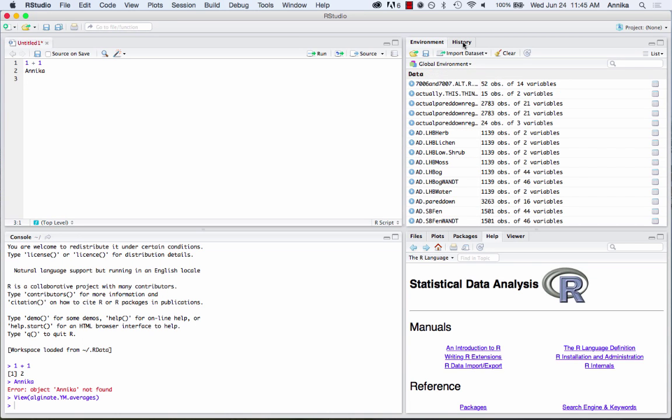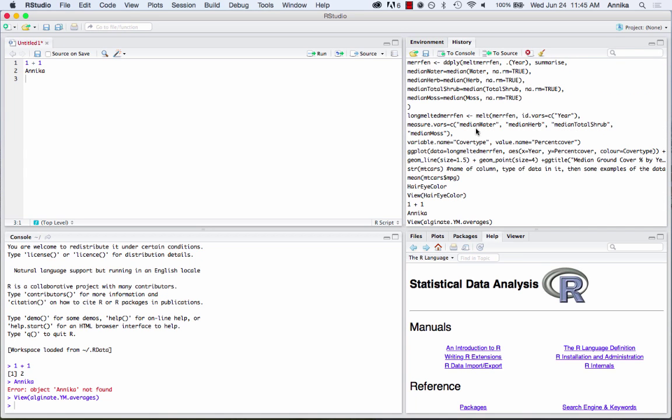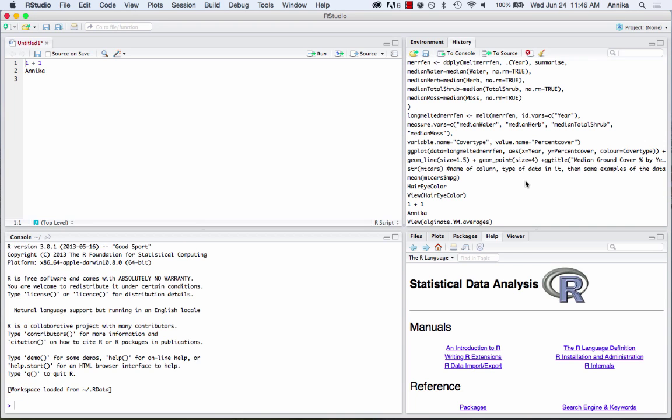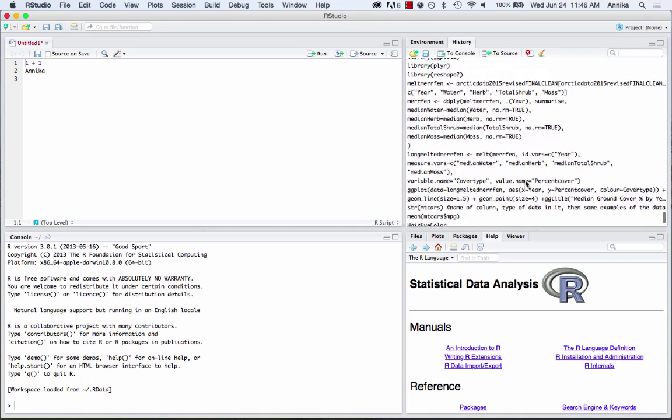The other tab in this box is the history box. So this is all the code that you've run recently. Every time you close R, it'll ask you if you want to save this. And you can if you want to.